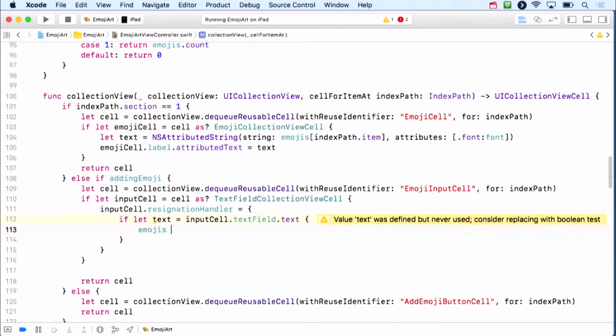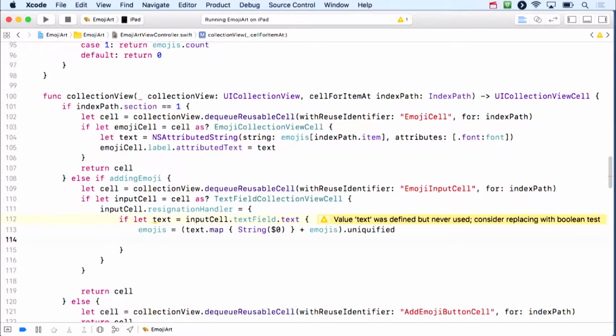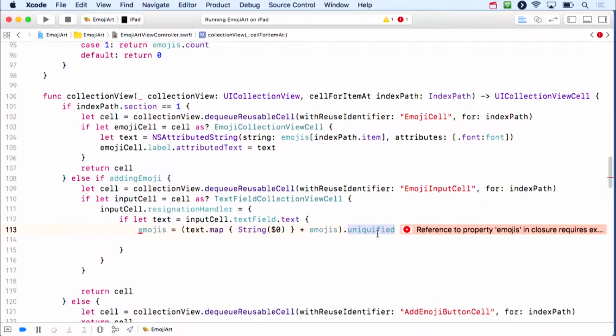I'm just going to say my emojis equals that text that was in the text field, and I'm going to map all the characters in there to be strings so that I have an array of strings. Right? And I'm going to add that to what's already there. So that's emojis, the emojis we already have. And I'm even going to do a little trick here where I'm going to uniquify them. Uniquified. This is just a little thing that I put in that utilities thing, which just takes an array and makes sure all the items are unique. Okay, because I don't want to have multiple smiley faces, multiple bikes, whatever.